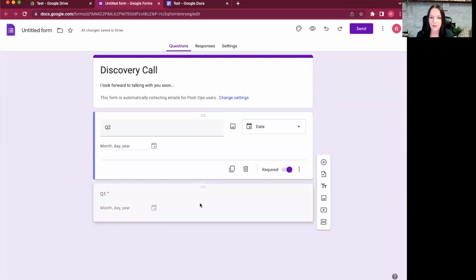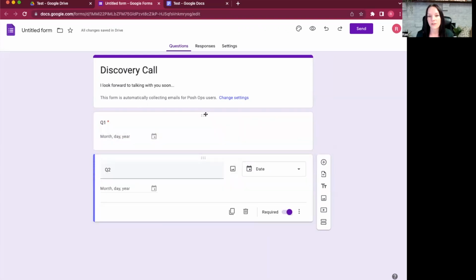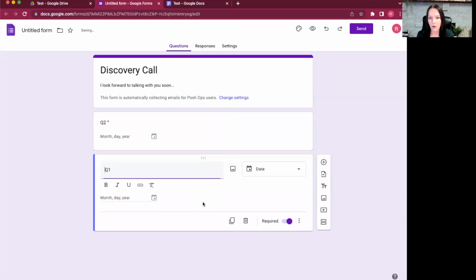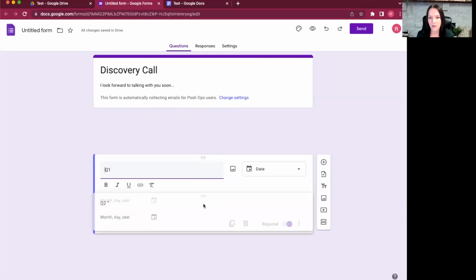So if I want to drag these and place them in different spots, I can just hover my mouse over these 6 little squares and I click it and I pull, and then don't release until you want to drop that.